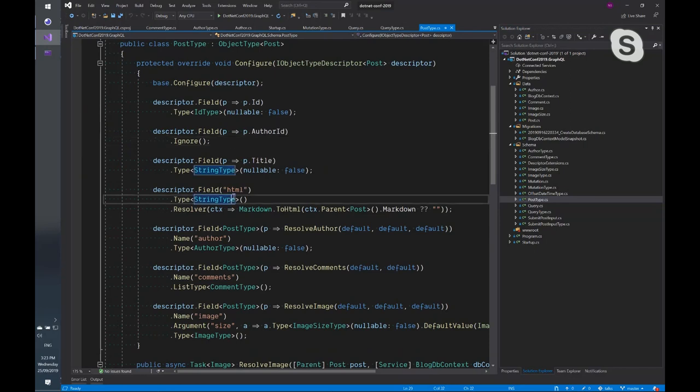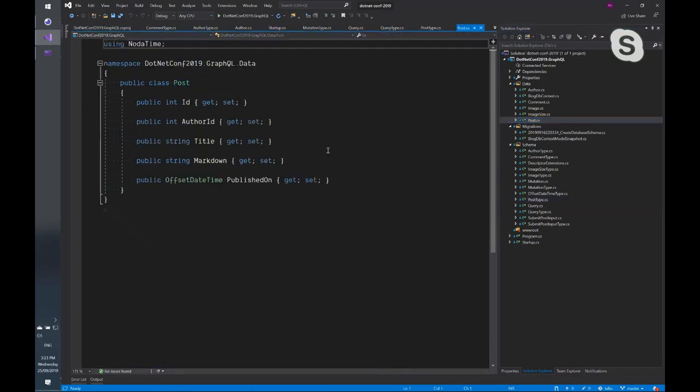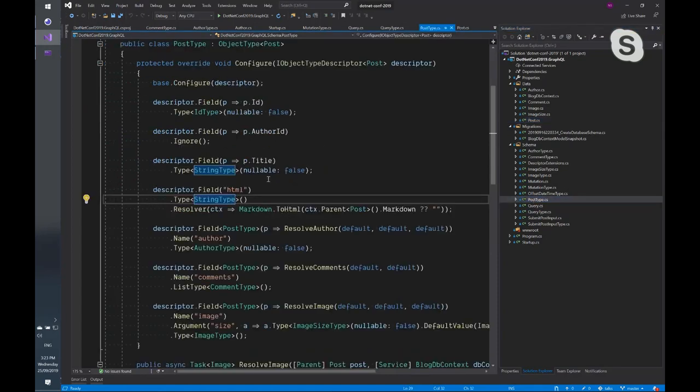And this is the really interesting one here. It's HTML. On my post in my database, I don't store the HTML. I'm storing the edited markdown. But I want to return the HTML as part of my schema. So I'm creating a new field here, a new field that exists in the schema but not in the database, called HTML. It's a string, and I'm attaching a resolver to it. This is what I want to call when someone requests the HTML, and it's simply taking the parent post, getting the markdown, and converting it to HTML. So now we have this being computed on the fly and only when requested.